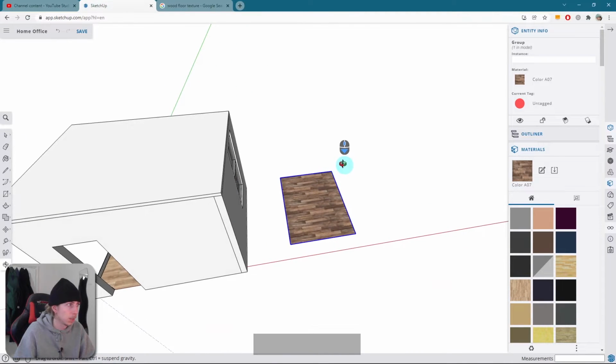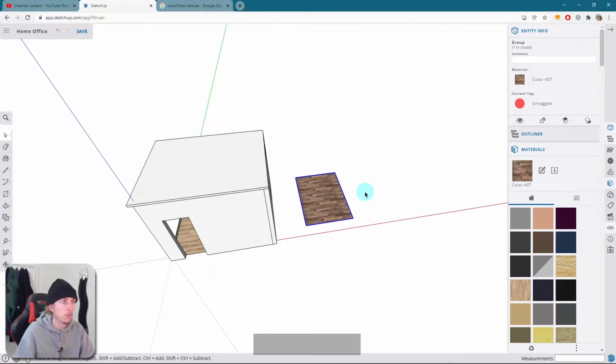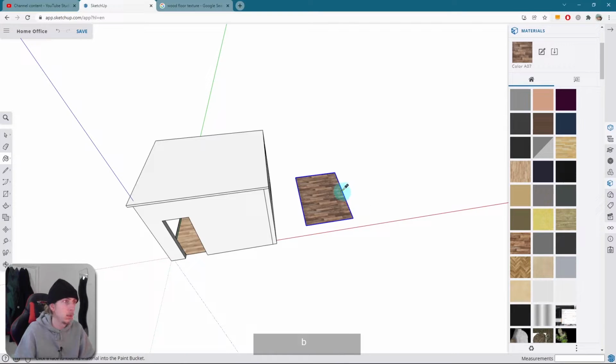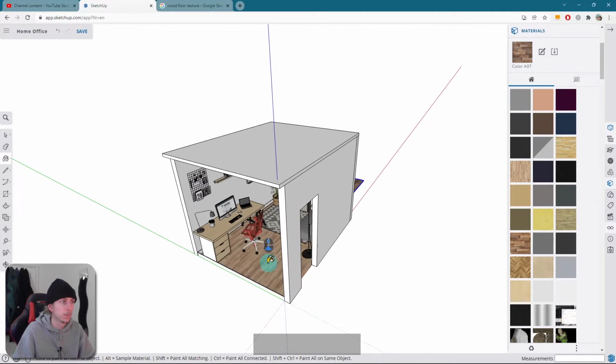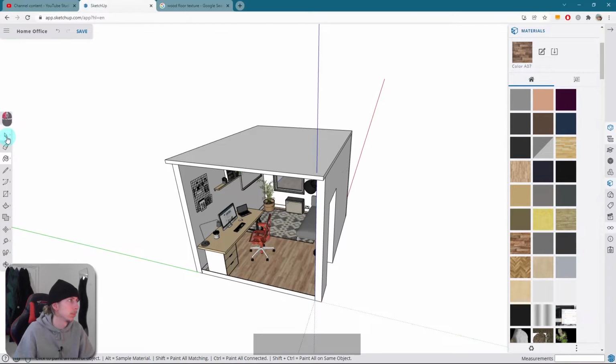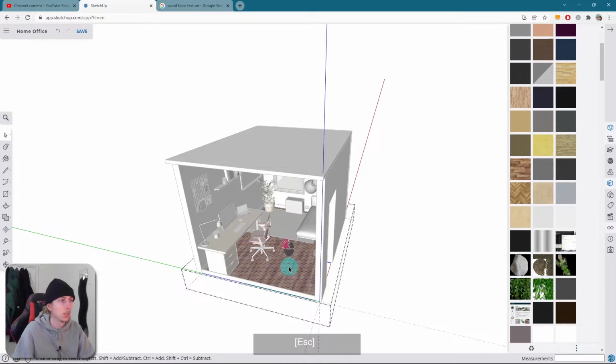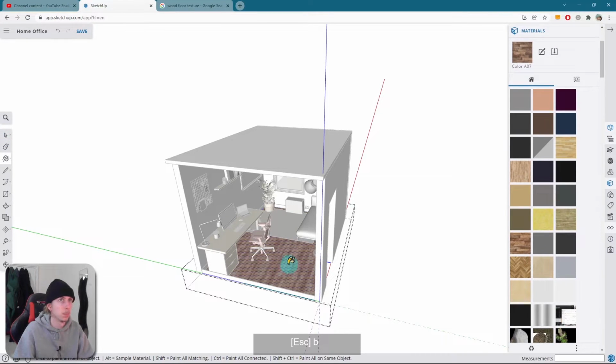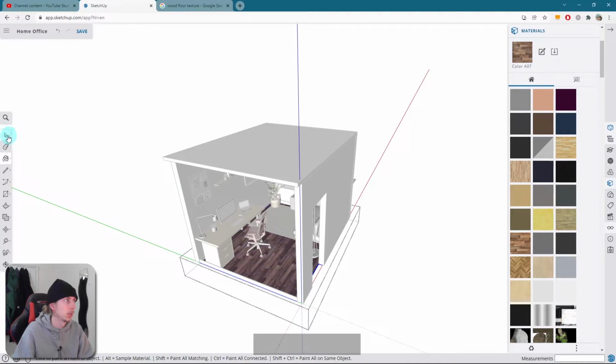Now if I just want to apply this to my flooring, hopefully I can just grab the bucket tool. I'll hit Alt on my keyboard and then use the color picker. So now I've selected that color. And I should be able to just click on my floor if it's not grouped. So I'm actually going to have to go into my floor and then press B on my keyboard and then click, and that will apply the texture.